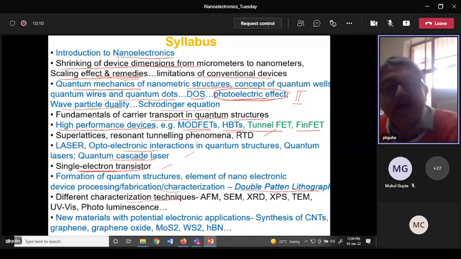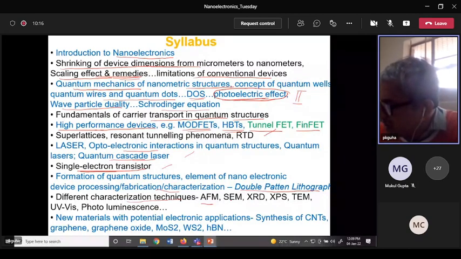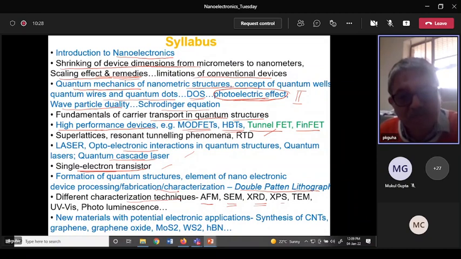So we need some special kinds of characterization tools. If we get time, we will discuss briefly some of these characterization tools, for example, atomic force microscopy, scanning electron microscopy, XRD, XPS, TEM, UV-Vis, and so on. So these are very basic. We will just touch upon those.